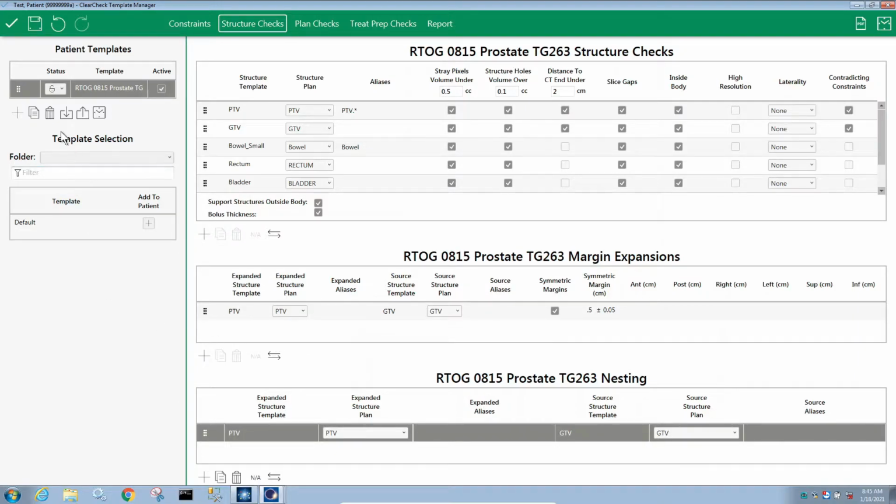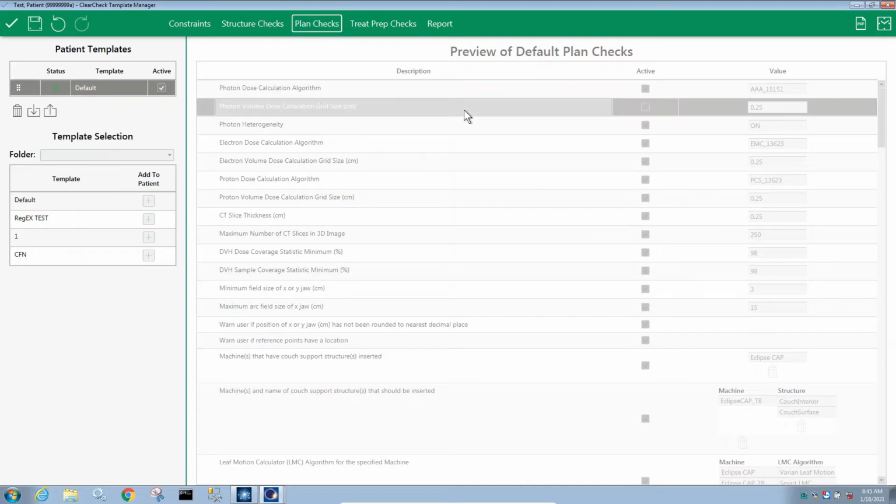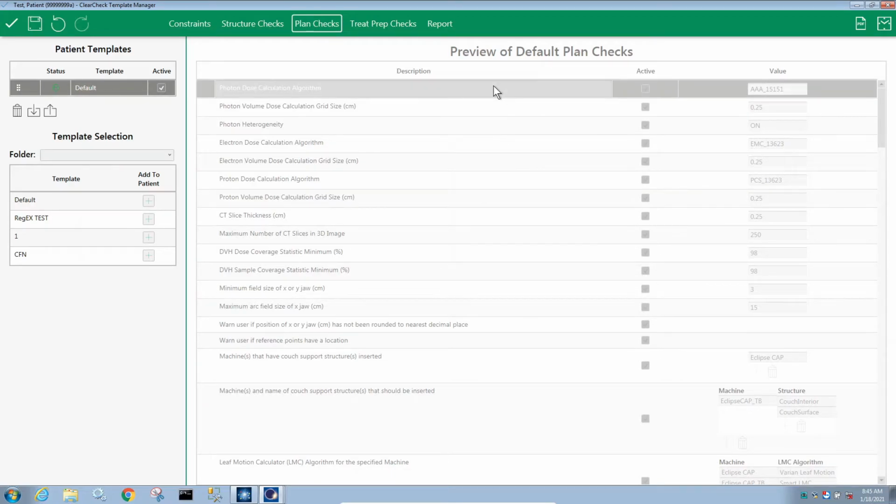All right, so let's go ahead and save those changes, and then we'll just add the rest of our templates here. So plan checks, this is going to be read only, so I can come over here and choose my default. And you can see everything here is grayed out, so you cannot interact with your plan checks. That is for a safety reason. These should really only be applied and not edited.